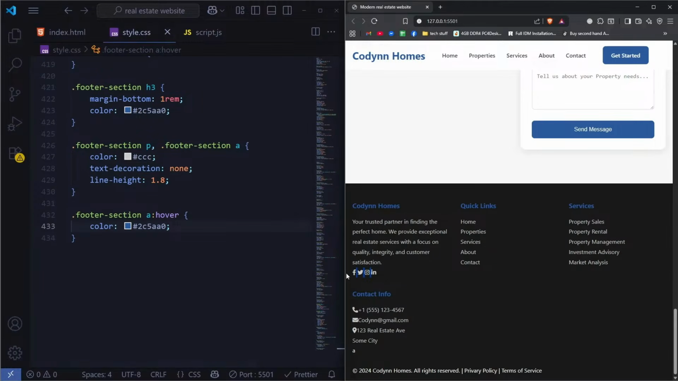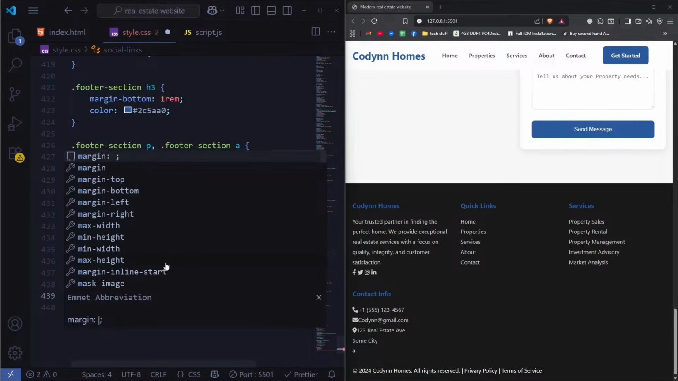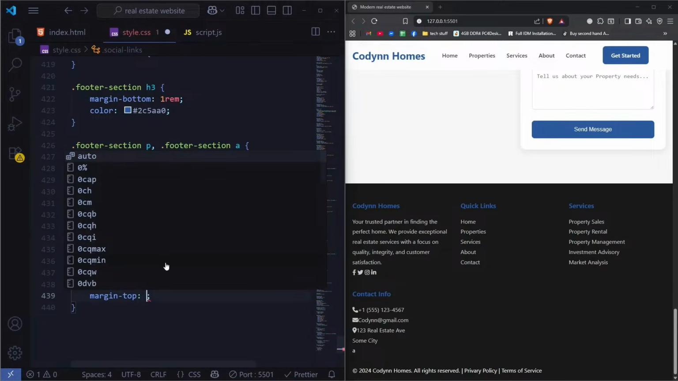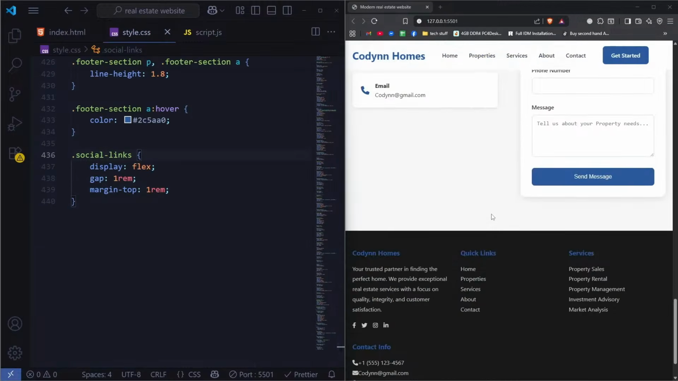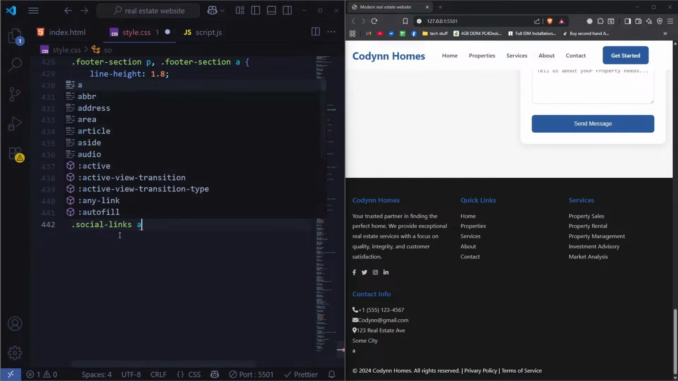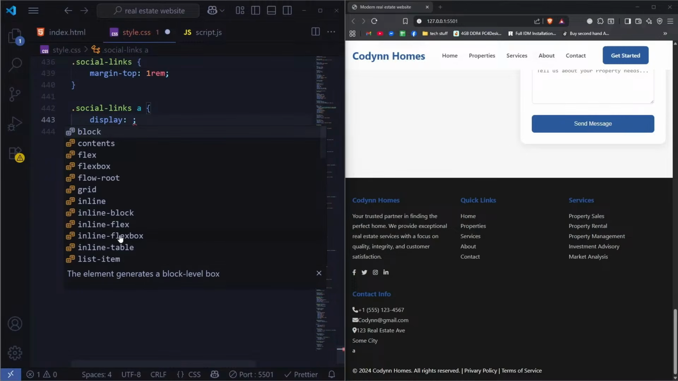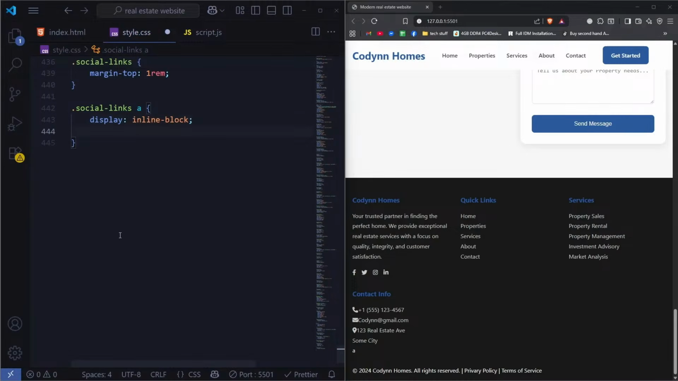And yeah, now for all of these social links, what I can do for that is I can do display flex gap, I'm gonna do 1 rem, and margin top I can do 1 rem, just like that. And yeah, that's pretty much it. Now next thing I need to do is I'm gonna call social link. I need to style individual things. So here what I'm gonna do is do display inline block, right, just like that.